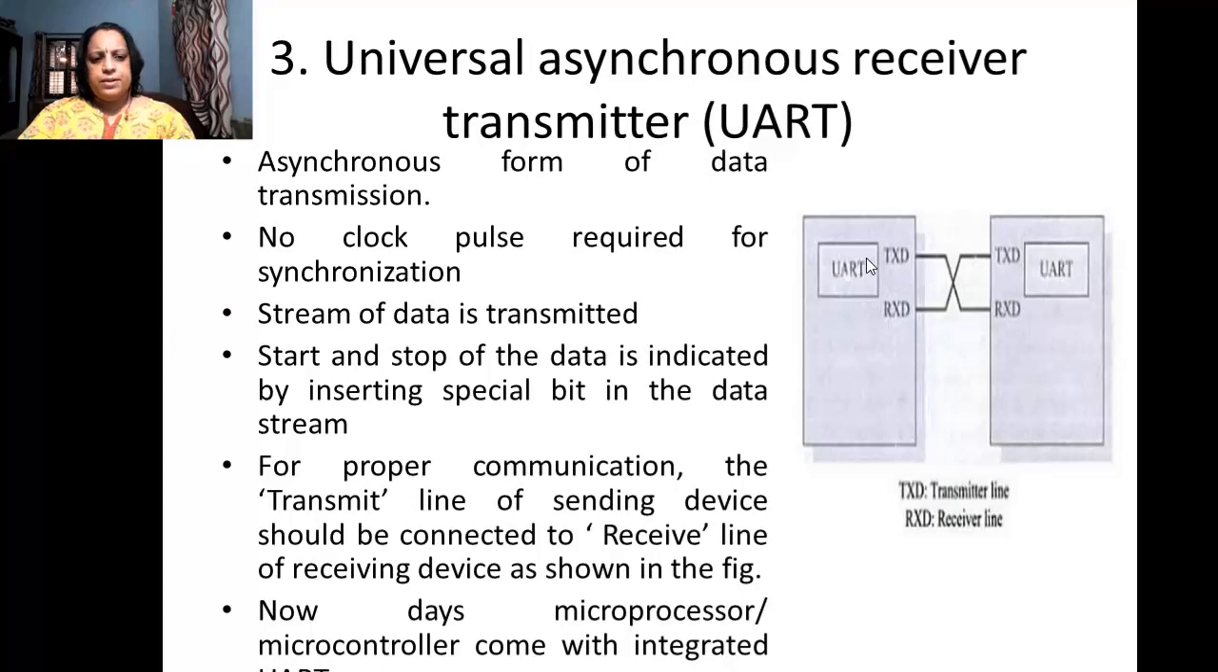Suppose we have a transmitting UART and a receiving UART. The transmit line of the sending device has to be connected with the receive line of the receiving device. Similarly, if the other UART is transmitting, its transmit line should be connected to the receive line of the receiving device. So this is the connection that needs to be made for the transmission.